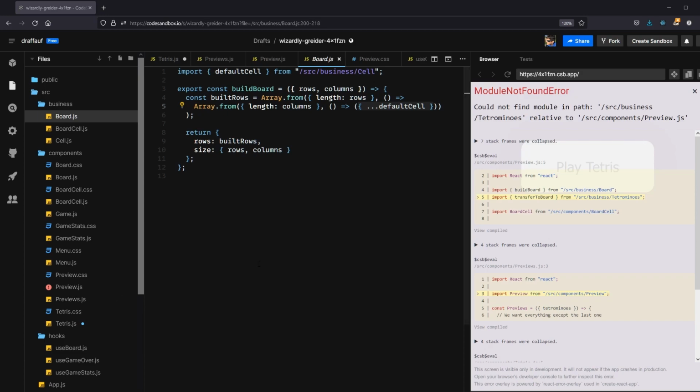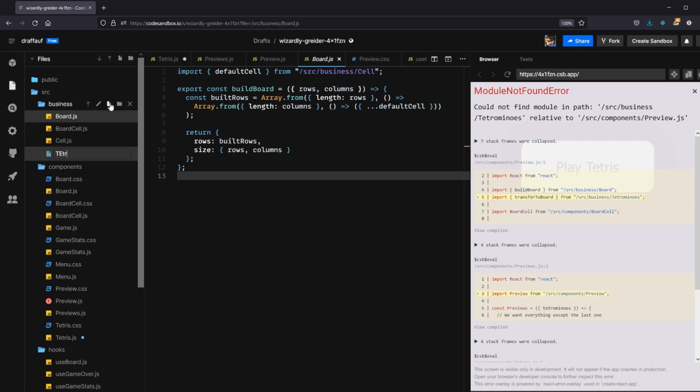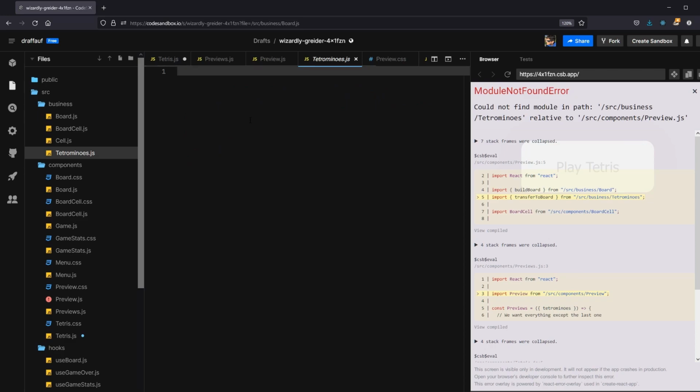Actually, I apologize. Instead of putting it in board, we're going to add that function to a tetraminos business object here. So we'll go ahead and fill this out a little bit, because we'll need a few things from here.